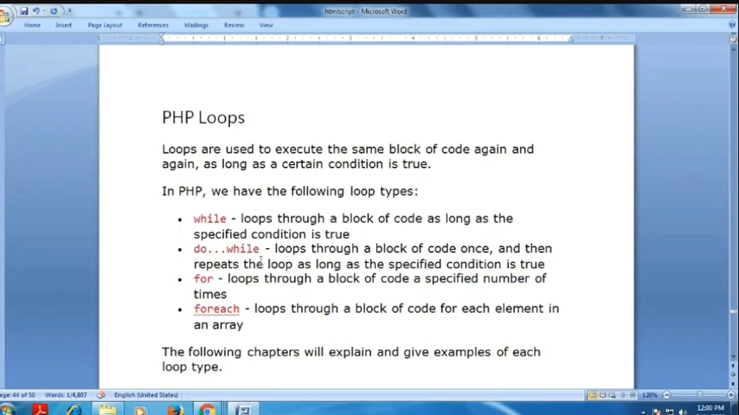Next, do while. What is the definition of do while? It loops through a block of code once and then repeats the loop as long as the specified condition is true. What is the meaning of do while? First, we execute the statement one time. Then you repeat the loop as long as the specified condition is true.